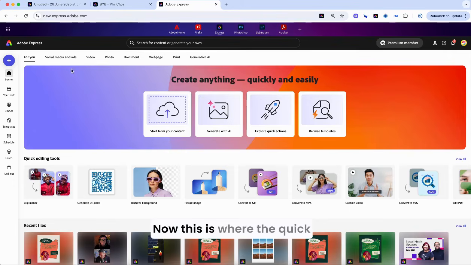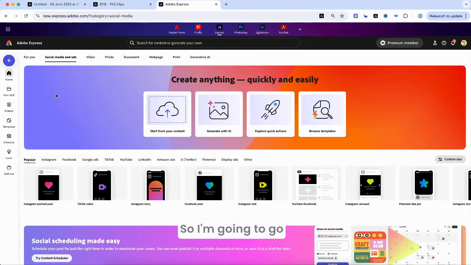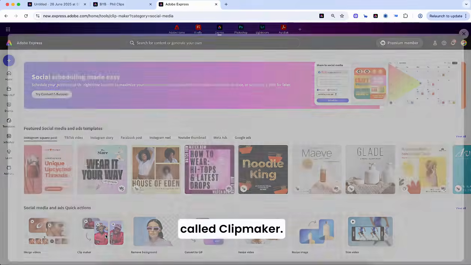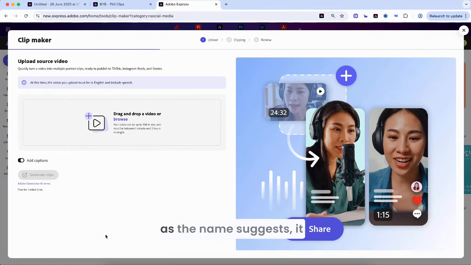Now, this is where the quick actions will come to the fore again. So I'm going to go to social media and ads, and as you can see, we've got this one called Clipmaker. What the Clipmaker does, as the name suggests, it takes any long-form spoken word video, maybe a recording of a webinar quite like this, or maybe someone speaking on stage, maybe a podcast interview, whatever it might be, it then turns this into short-form social video.